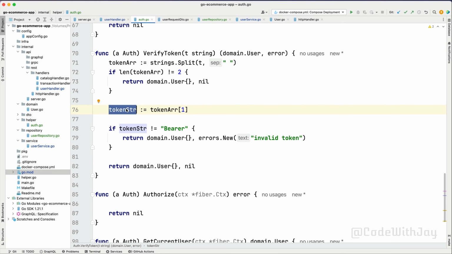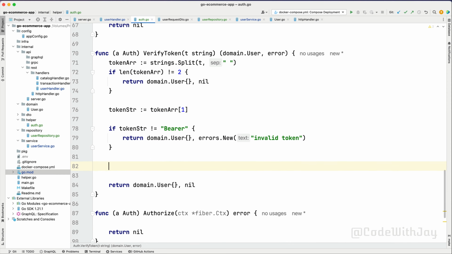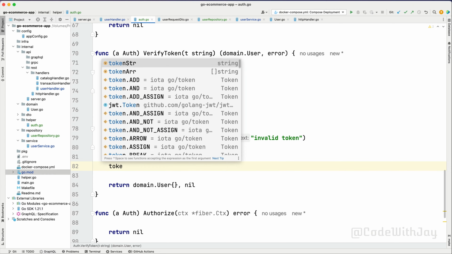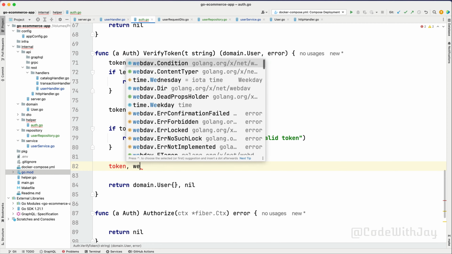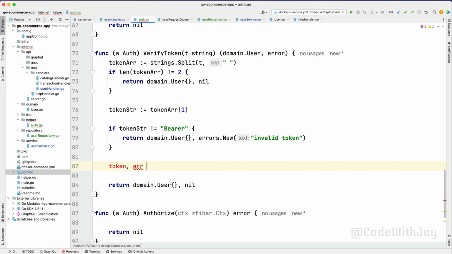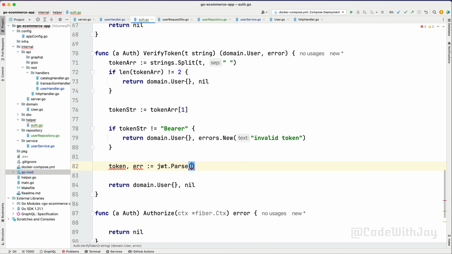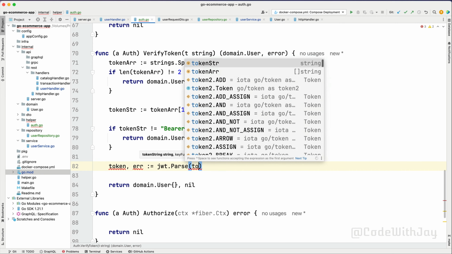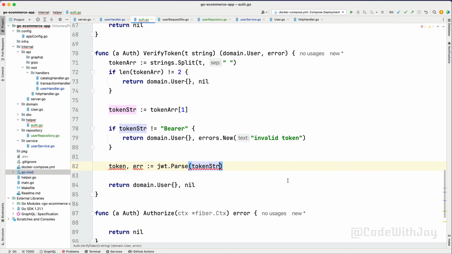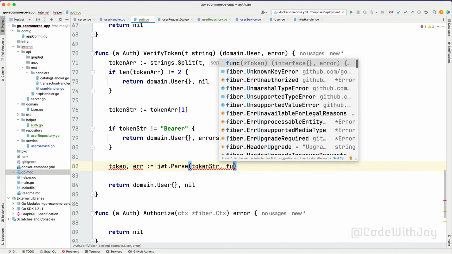So let's try to parse this token string to a JWT token, so at least we can get the claim data back. Here we are going to say token and error, and jwt.Parse token. Here we provide the first parameter as the token string. The second parameter is going to be a function.